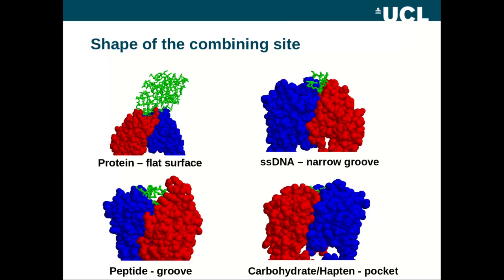Now, to get that diversity of binding, you need different shapes of binding site. So we can produce a flat surface by making sure that the loops that are around the outside are relatively short and the ones on the inside, so the CDR3s, are a little bit longer. We can obtain a groove by making loops at the outside longer and ones in the middle shorter, and by making all the loops around the outside longer, we can obtain a pocket into which a small molecule like a carbohydrate or a hapten can bind.